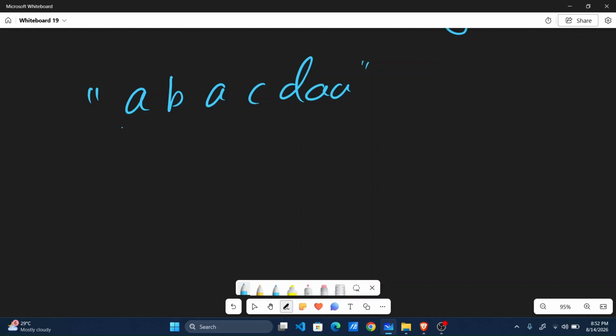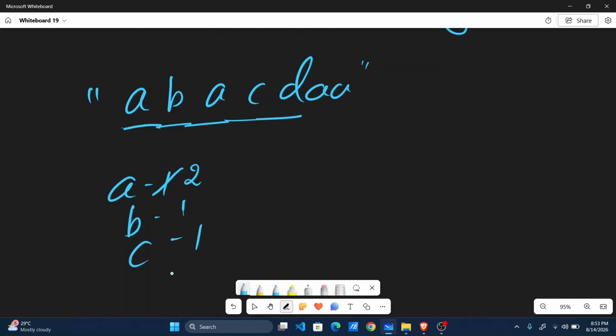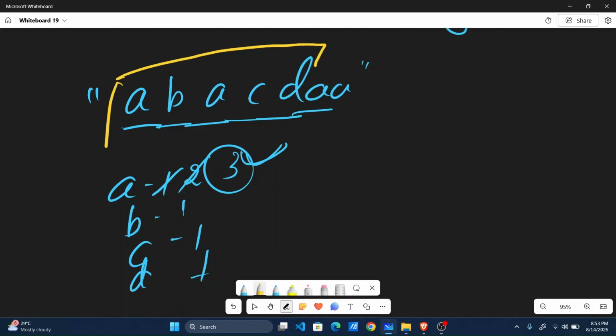See, if we look at this substring, A occurs one time, then B occurs one time, then again A becomes two times, then C becomes one time, then D becomes one time. And again A: the frequency of A becomes 3, but we can go up to 2 only. So now the largest substring that starts from here is this length, and this is the largest substring.